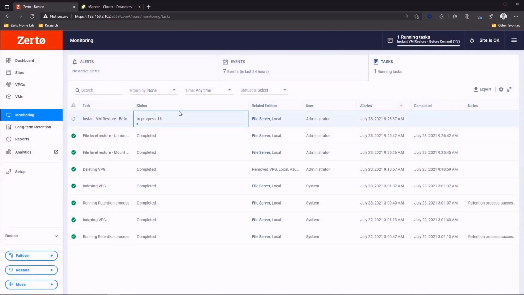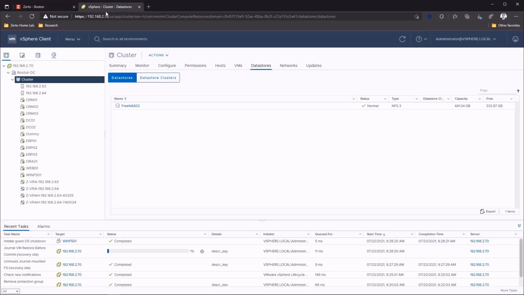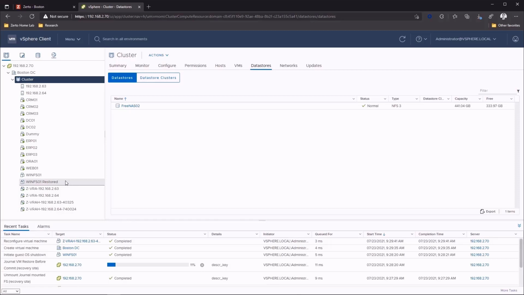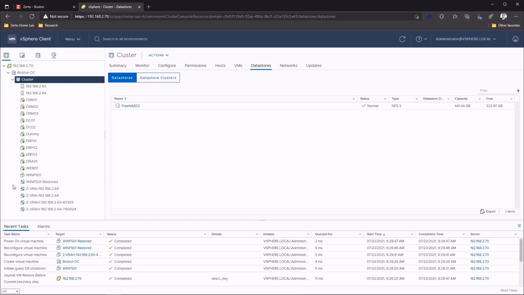So I click instant restore. Now, as we can see, and I'll switch to VMware right now, it starts to shut down that VM. So WinFSO1, the original VM, that's completed. As soon as that's completed, boom, there we go, WinFSO1 restored. That's the name I said it needed to have. So it creates that VM with that name. As soon as it's done, it starts it and it's running. So this is how fast that instant restore is.